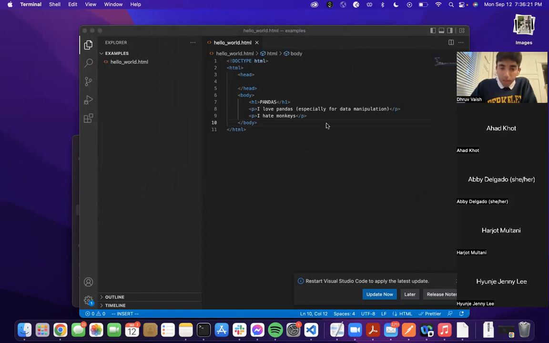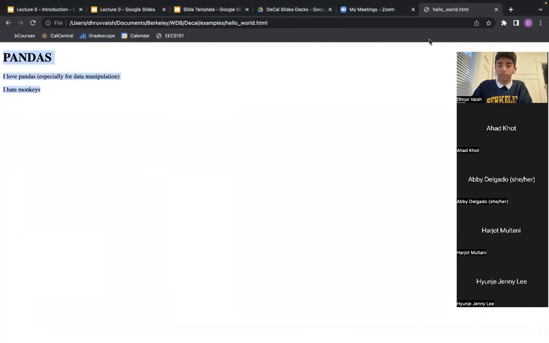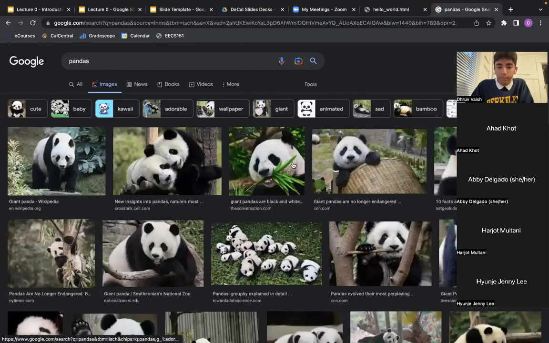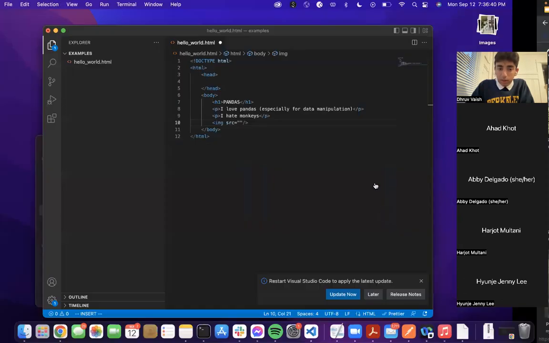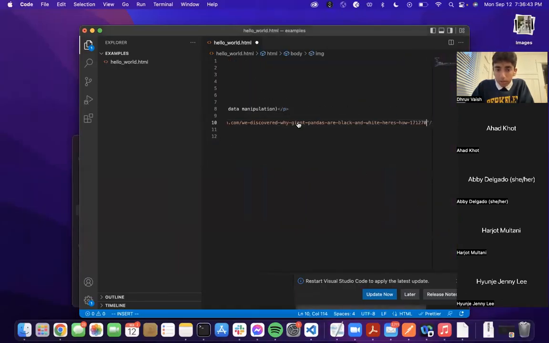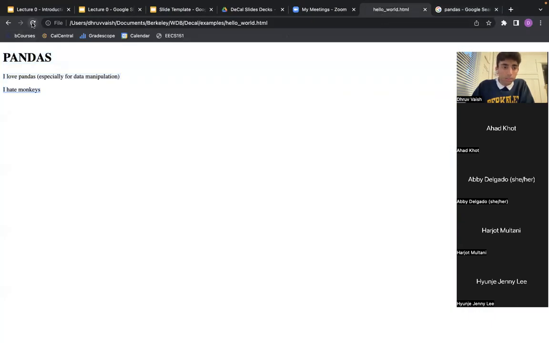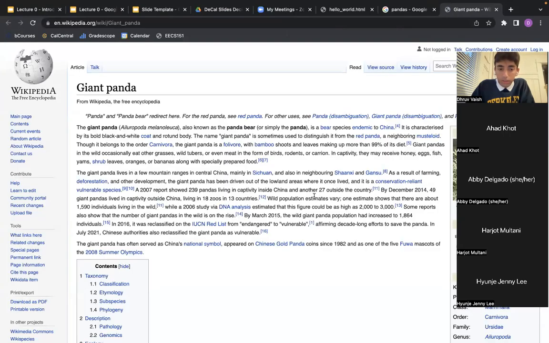Okay. If we want to put an image into a website, do we have to download the image on the computer? Can we just input the image link? That's a great question. Let's do a quick demo just for fun. Let's see. Oh, see? Pandas. Let's copy this link address. Okay. Let's see if that worked. Okay. I think it's getting blocked by Google. Kind of annoying. Let's see.